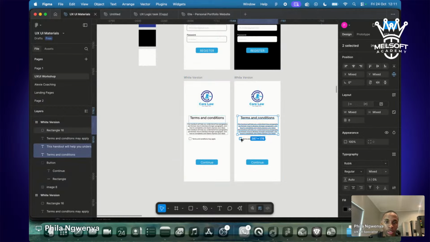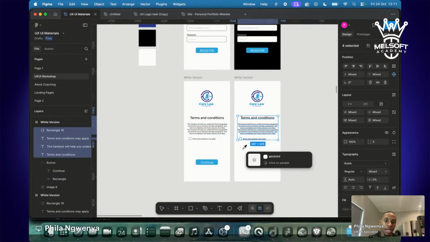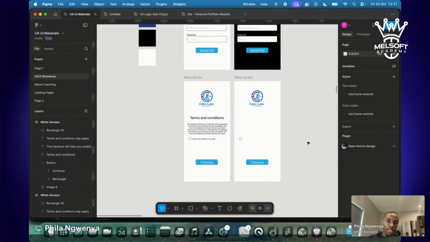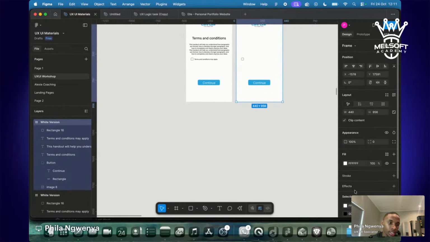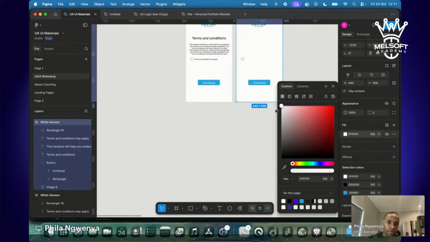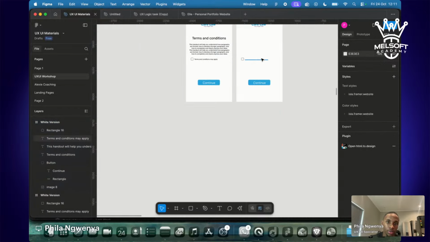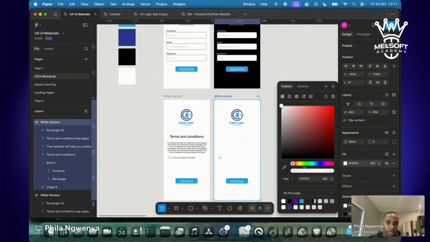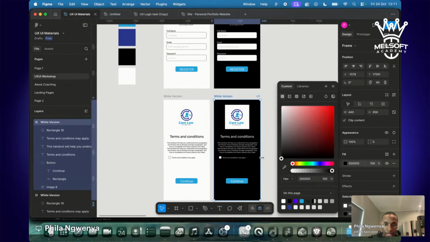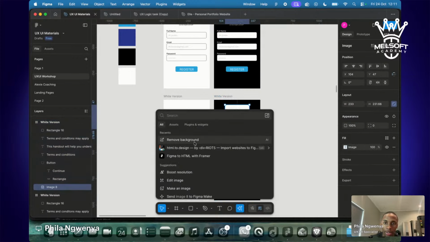Then to make the black version white as well, same thing. We click on all these elements that have black on them, we click our color, we make it white, then we change the whole background. We change the fill. Hold on, clicked on the wrong thing. There we go. We change the fill, we put it black. And now terms and conditions apply. Take out to remove the background.